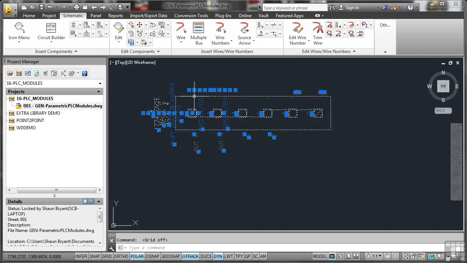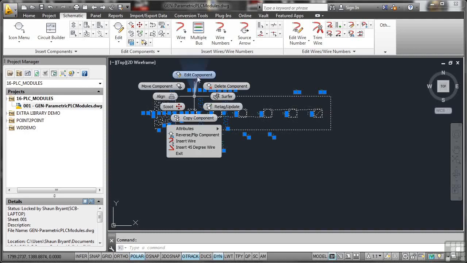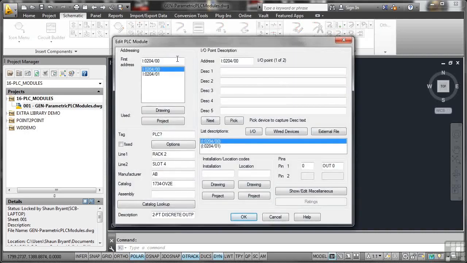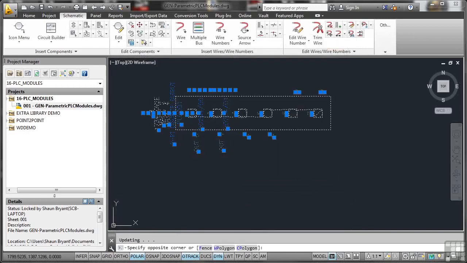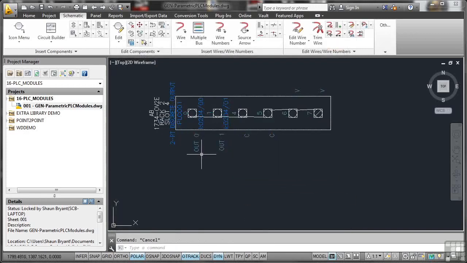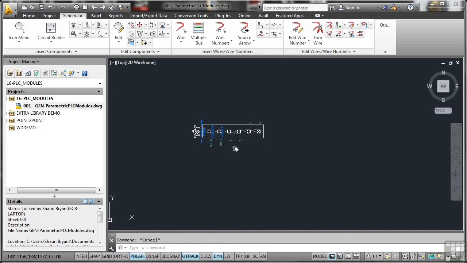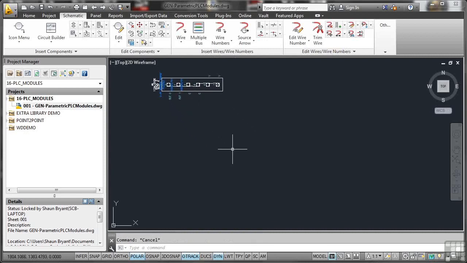And if I click on this now, you'll see that when I right click and I go to edit component, there's the edit PLC module. So there's all our information. Tag PLC question marks. Let's change that to 001. And I'll OK that now. And you can see there that that is updated when I hit escape so that we've got PLC 001. So that's inserting a parametric PLC module. Let's just zoom out a bit and pan. Let's go for one of those regular full units now.